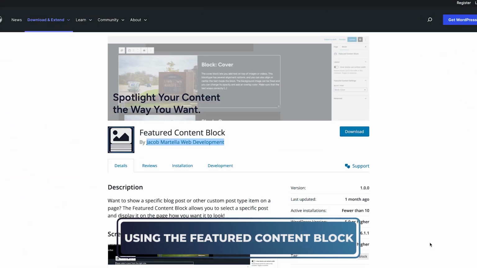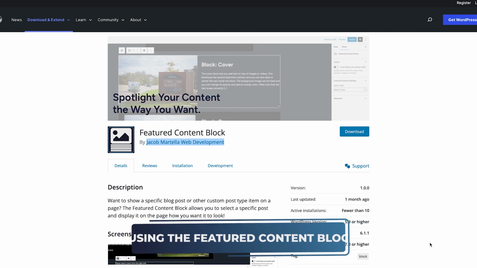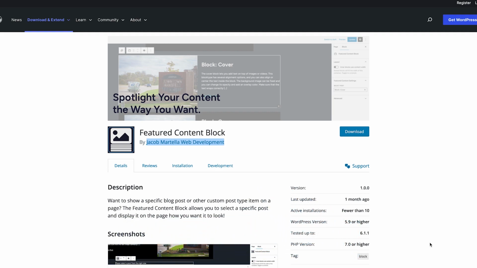So the query block does a lot of really cool things. However, if you want to just show one post, maybe you just want to highlight a specific post or a specific custom post type, you can't really do that at the moment. But I actually created a plugin that does just this, and it uses a lot of the other features that makes the query block really powerful.